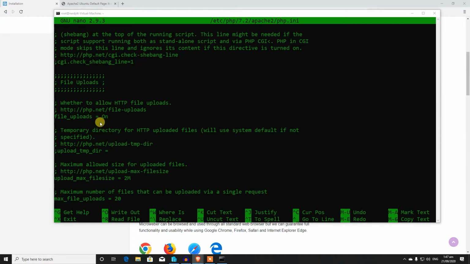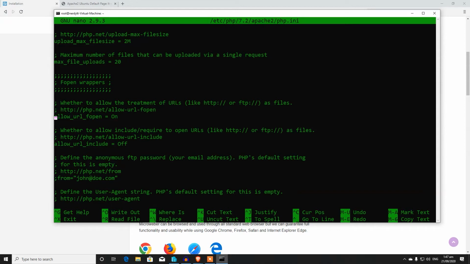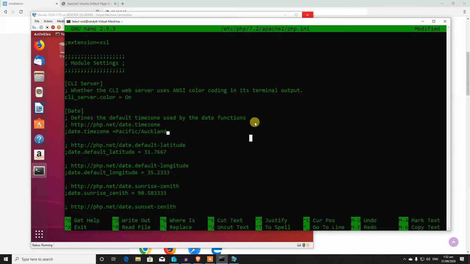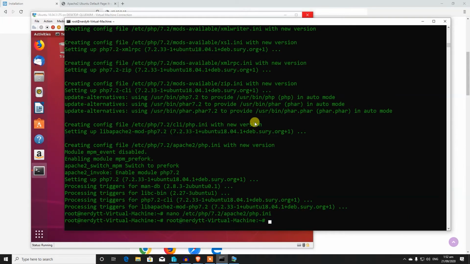So we're gonna go ahead, allow URL on, memory limit. Over here, increase this memory limit to 256. You can even make it bigger if you would like to. Now to save it, press Ctrl O and hit enter, and then Ctrl X to exit. Alright, this part is done.